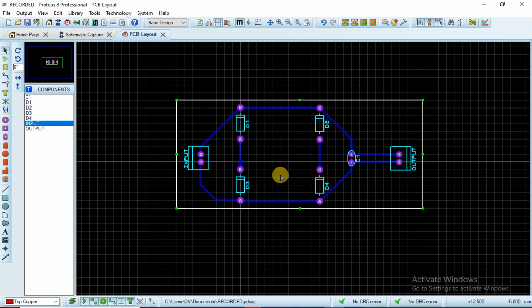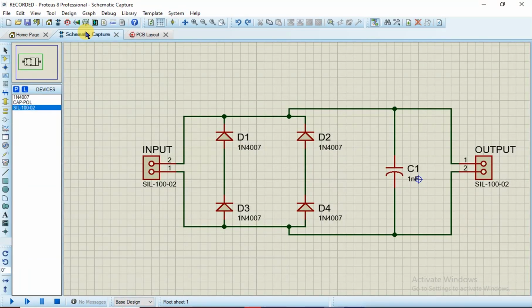Oh, sorry, we forgot something. Going to say Ctrl Z. We forgot something. Let's check our schematic. This is not how we connect. So what we are going to do, come here to component. We are going to delete this one. We are going to delete this one. So how do we connect this one? We are going to have this one here and this one here.